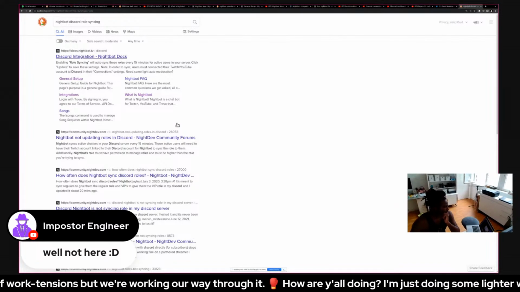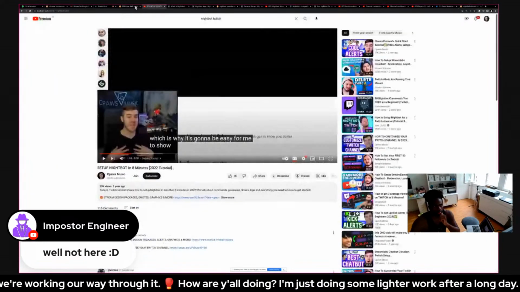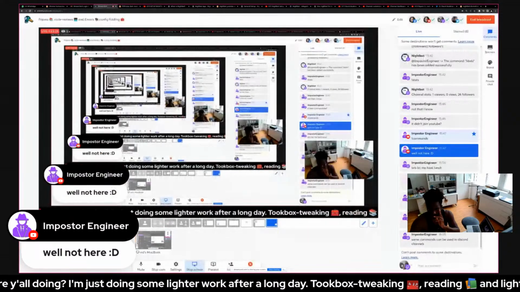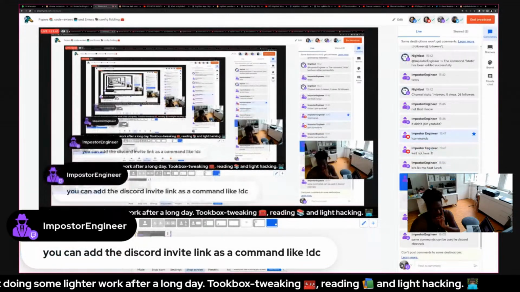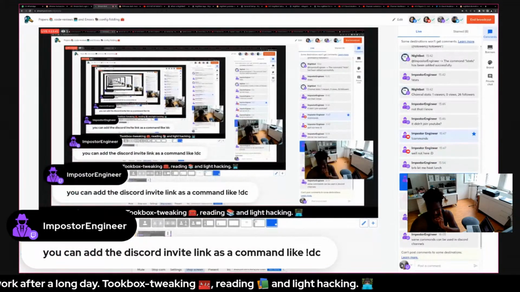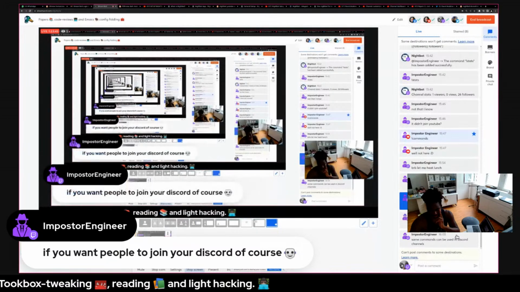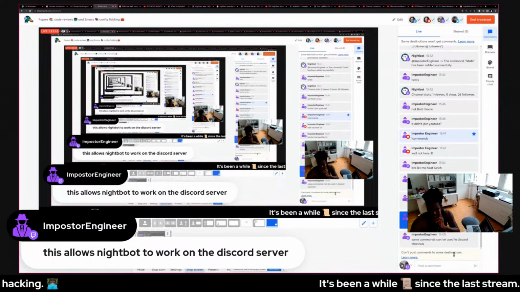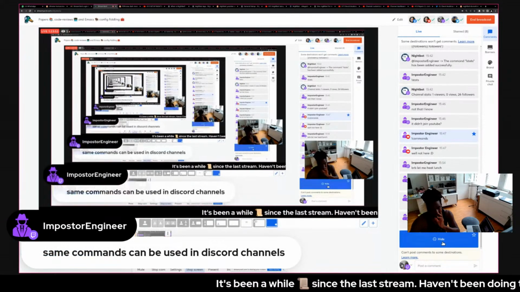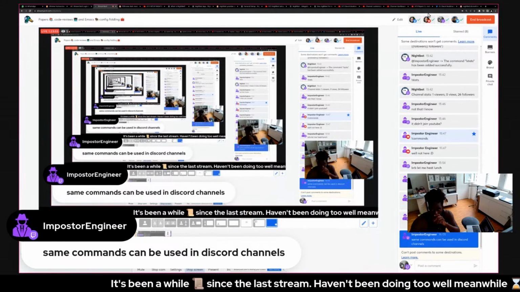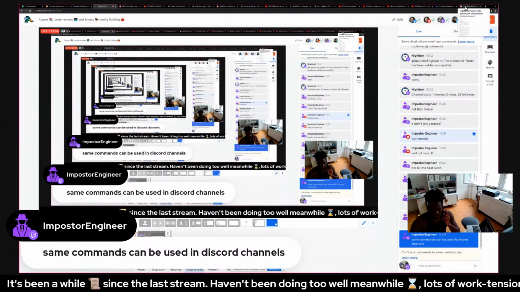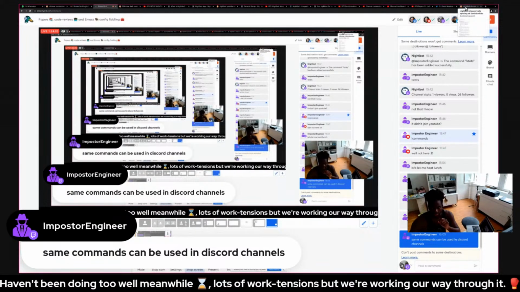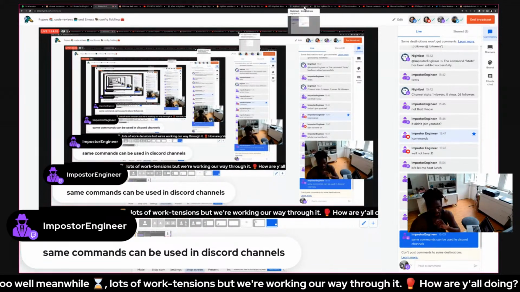Yeah, of course. I do want people to join the Discord. That would be fun because that's usually even in my pocket when I'm on the road. So this was what you posted. You can add a Discord invite link as a command. Yep. If you want people to join a Discord, yeah, but this allows Nightbot to work on Discord server. Yep. And same commands can be used. Awesome. That is kind of cool. Okay, now I get you. So all the commands I configure inside of Nightbot will work in Discord once it's a moderator.